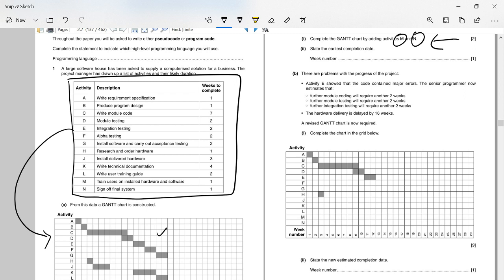So M is training users or install hardware and software. That can only be done after activity L, writing a user training guide. And signing off the file or rolling off an application is always done in the end, so it comes here like this. So it's completed like this, and it's been done in 18 weeks. So 2 marks and 1 mark, 3 marks, piece of cake. Now this question is a tricky one. That's the reason they have 9 marks for it, and plus one for the number of weeks, total 10 marks.